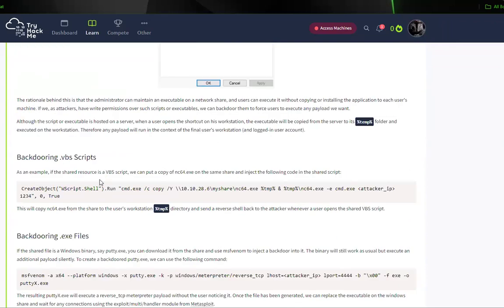All right, backdoor VBS script. As an example, if we share resources of a VBS script, we can copy the nc64 command on the same share and inject the following code in the shared script. So this is a VBS script, create object, run the command line, run, or copy this and put it in the temp directory and then run that, and then start a reverse shell. This will copy nc64 from the share to the user's workstation directly and send the reverse shell back to the attacker whenever a user opens the VBS script.